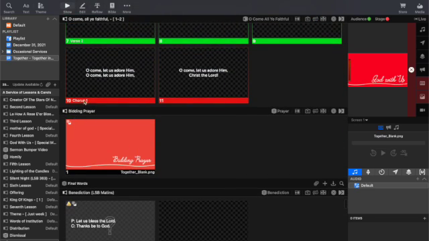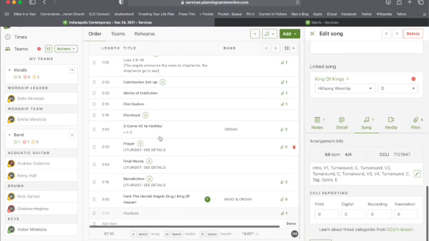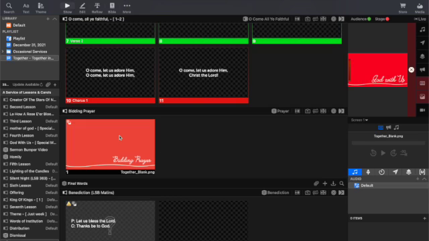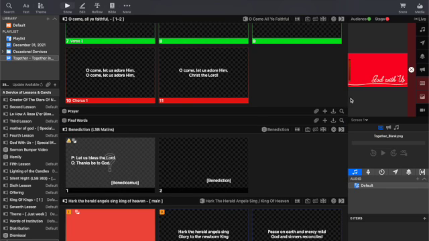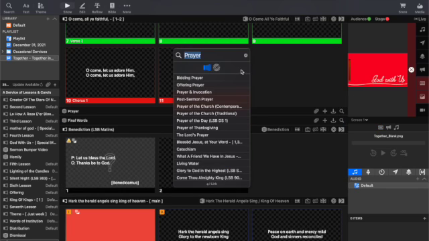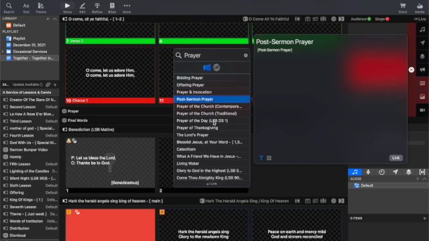Okay, this is something that synced up incorrectly. If I look in Planning Center, this is a prayer. ProPresenter said, "Oh, maybe you meant bidding prayer." We don't. We already did the bidding prayer. So I'm going to come up here and I'm going to say unlink, and then I will search, and I'm pretty sure I just have, I thought, was it post sermon prayer? Nope.